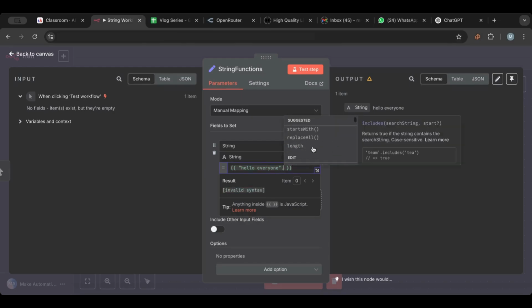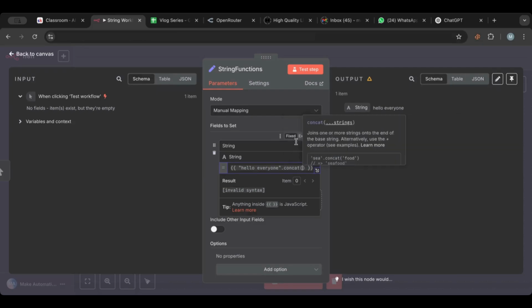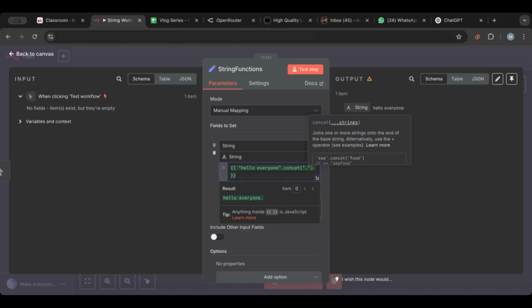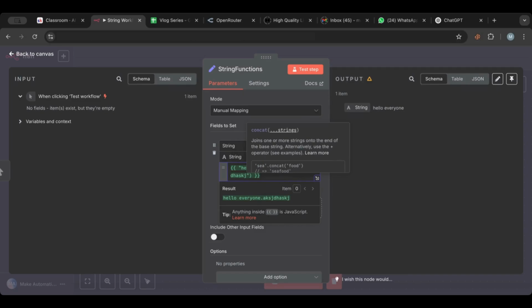So these are the most important ones, and then we can go over some of the other ones. So concat, for example, adds a word to the string. For example, I want to add hello everyone, and then I want to add a period. It adds it to the end. Okay. So whatever you put here, it adds to the end, if you want to add certain things to the string.